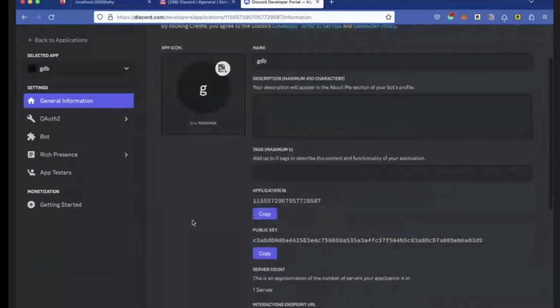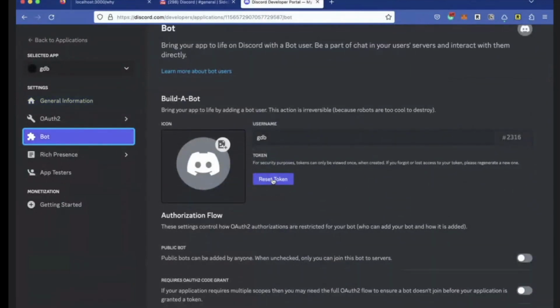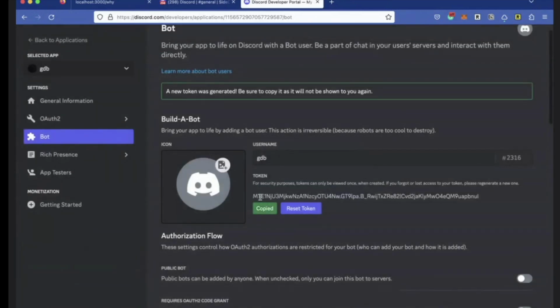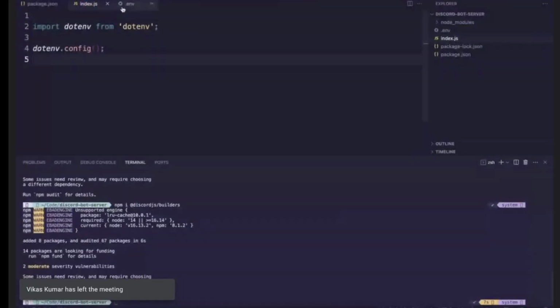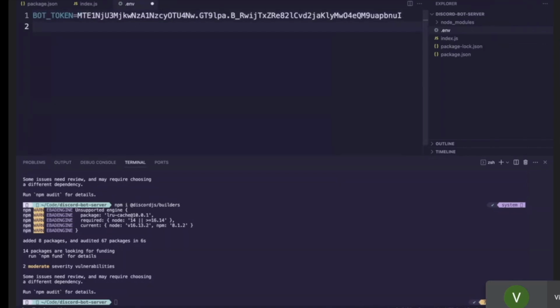Here, if I come down, I can click on Bot and say Reset Token, and say yes to it. And here, I will get the token. This is my bot token that will identify and authorize the bot to use the Discord API, to listen to commands and type in something. So here I can say Discord, and I can name it anything. I will name it bot token, and I paste that.